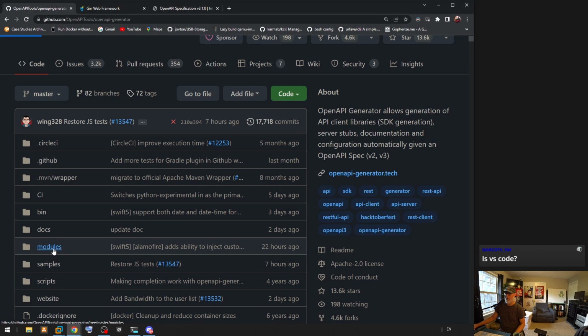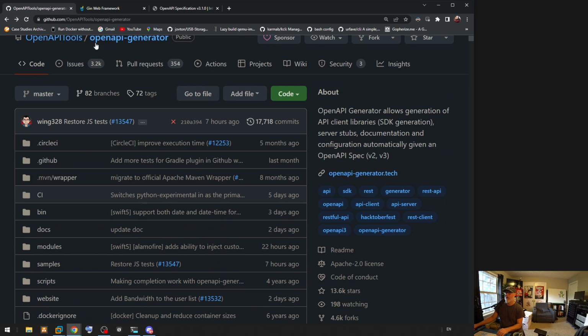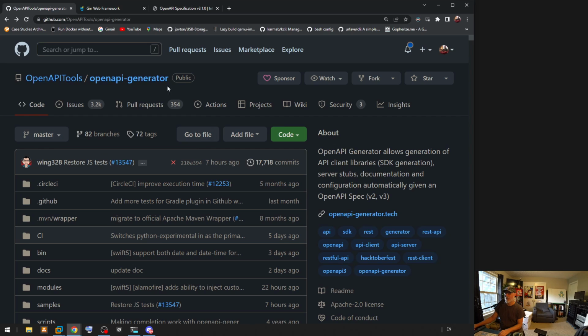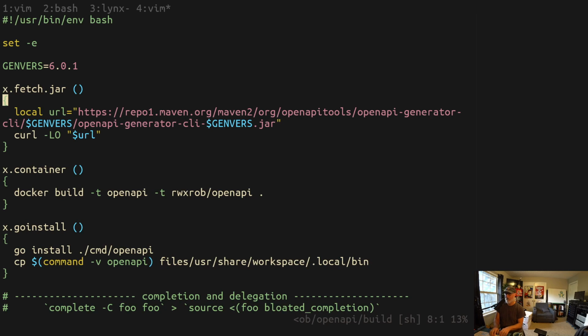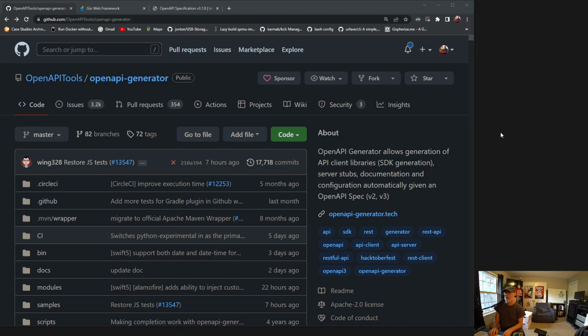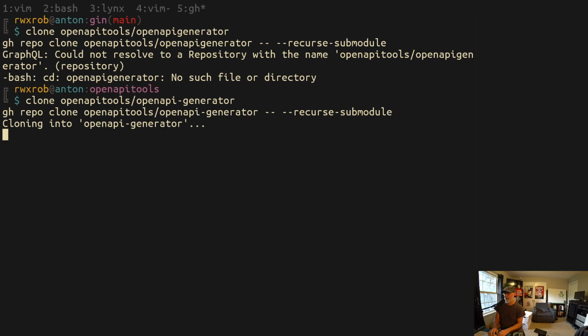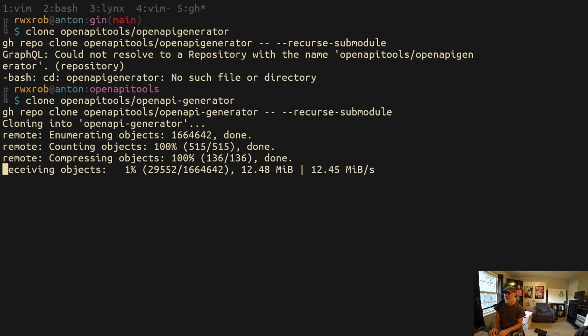Bin, docs, modules. OpenAPI generator CLI, core, Gradle, plugins. There's some place in here where all the generators are. Oh, I've got to figure out where it is. I've forgotten. OpenAPI tools, OpenAPI generator. Okay, so I think I have this already. Clone OpenAPI tools, OpenAPI generator. Oh, there's a dash. Let's clone that down and look at it from the command line, much faster. Although the download will take a little while. So, time to drink coffee.